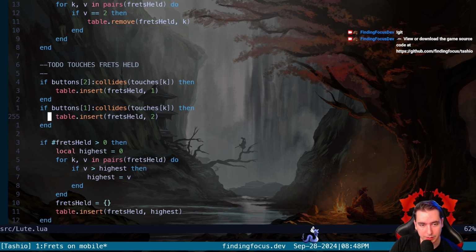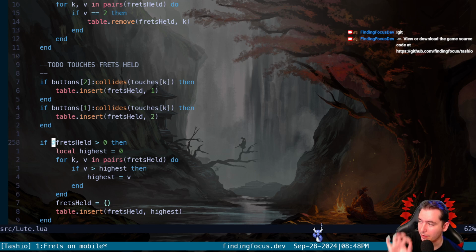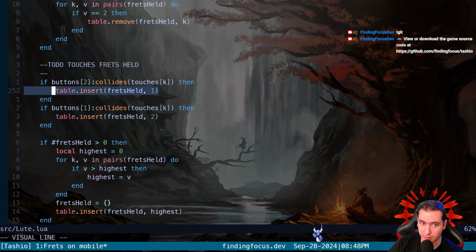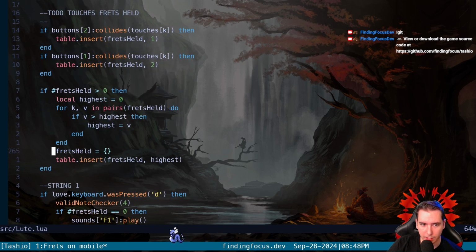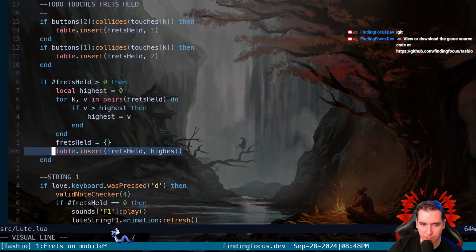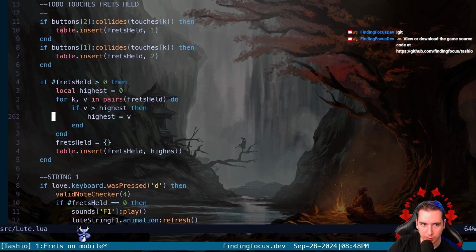If our A button is colliding with a touch, then we're going to insert frets held 2. And at this point, if you hold both B and A, there could be both a 1 and 2 in our frets held table because we just inserted the value into the table. So if there are frets held values, we're going to count the highest, delete our table, and only insert the value of the highest. We loop through the frets held and keep track of whether our value is greater than the highest, which starts equal to 0. So highest should be the highest value, and that's what we insert.